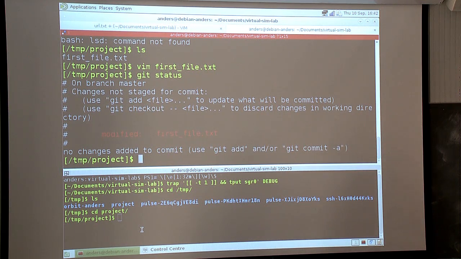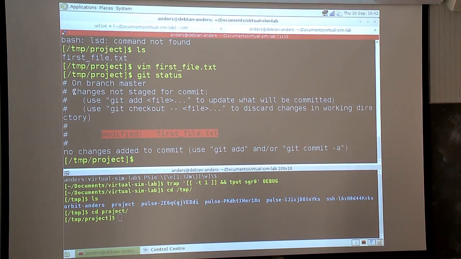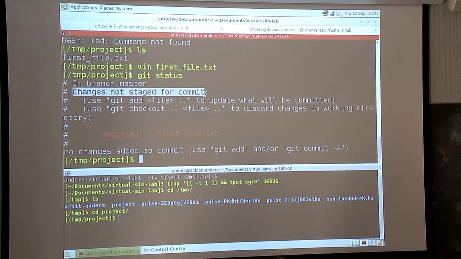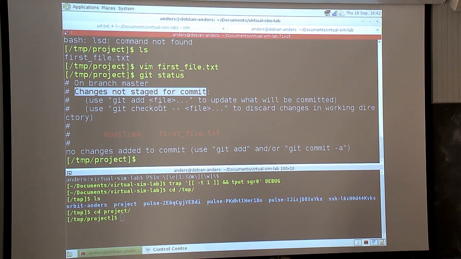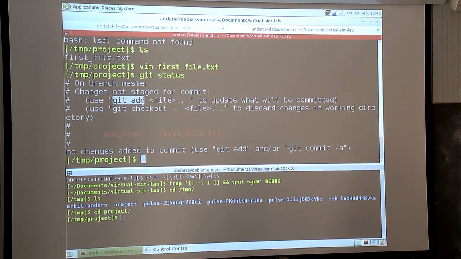Well, so Git notices that my file has changed, but I have not added it yet. That's displayed there in red, if you can see it. The file has been modified, and it also tells me that these changes are not staged yet. That's just what you call what you're doing when you do a git add. And it says, well, you can use git add to add it. So let's do that.